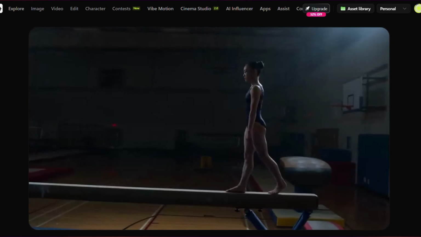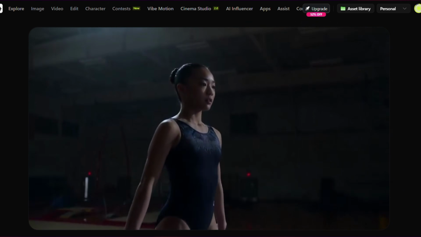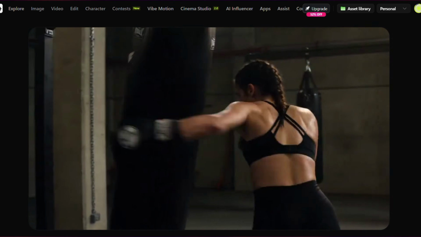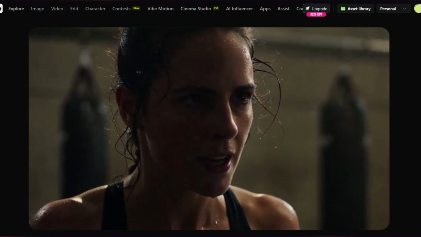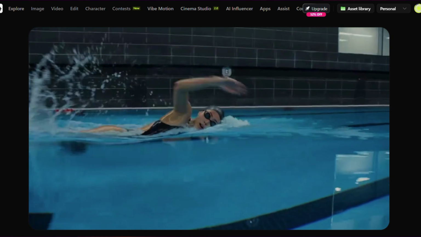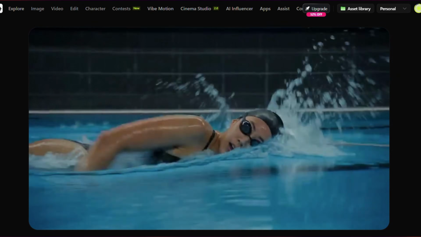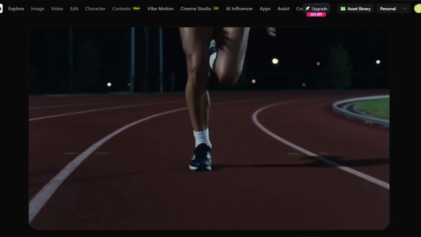I like speed. Here is where the motion synthesis really shines. Look at the body physics, the weight distribution. Previous AI video models would turn clips like this into a morphing nightmare, but here, the spatial awareness is locked in. The characters stay consistent even through complex movement and rotation. This is the kind of output that could actually be used in commercial projects without heavy post-processing.